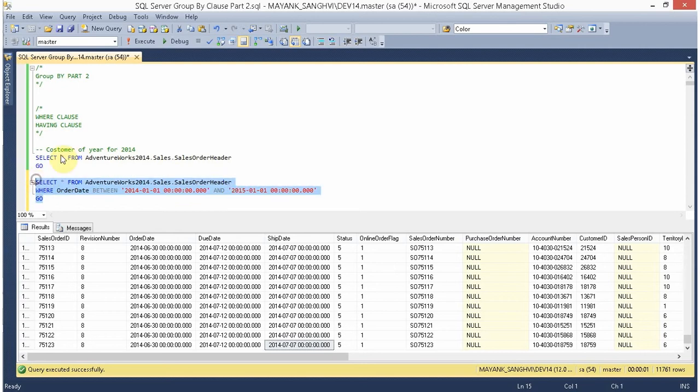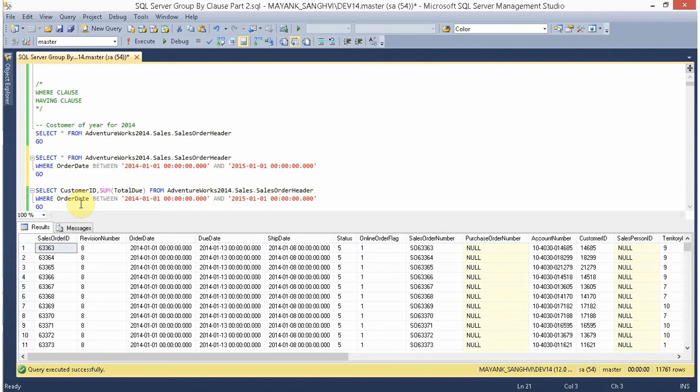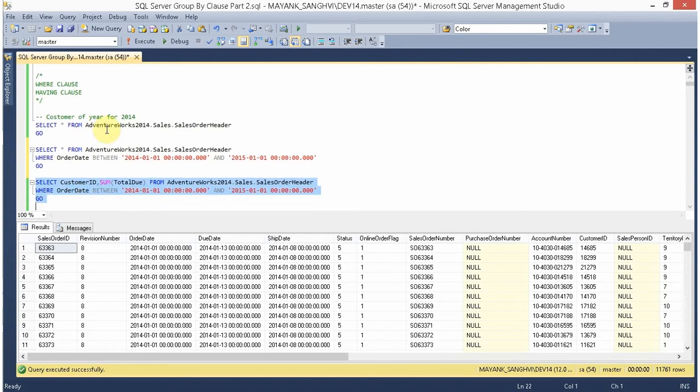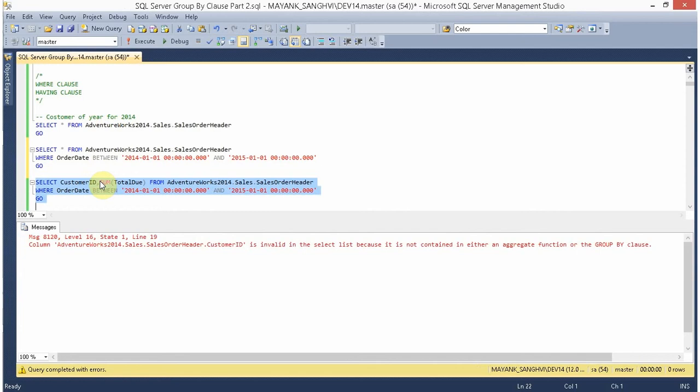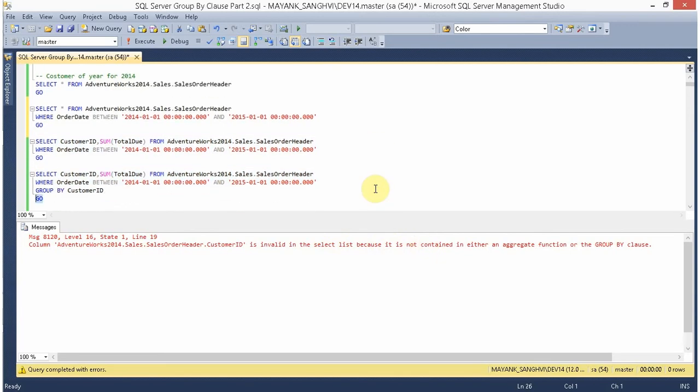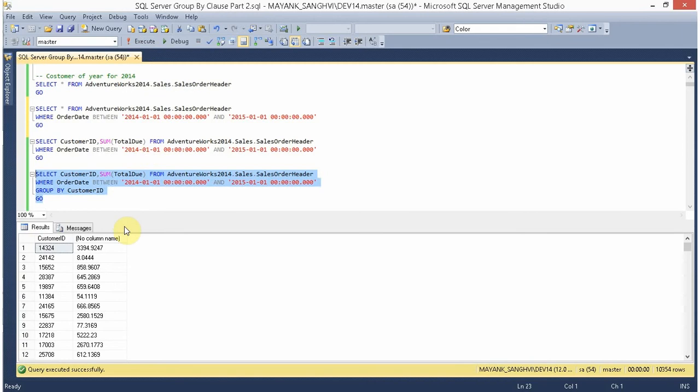Now we have the filtered data, and I have to perform a summation operation on my customer ID. So I created this query, and in this we are performing a sum on customer ID. Now I got this error message that customer ID is invalid in the select list because it is not contained in either an aggregate function or group by clause. So, okay, we are going to perform the same query but with the group by clause.